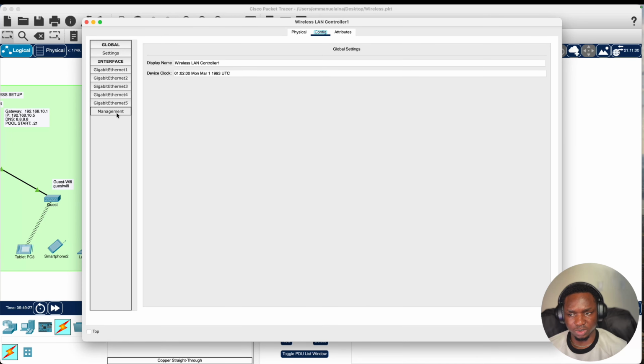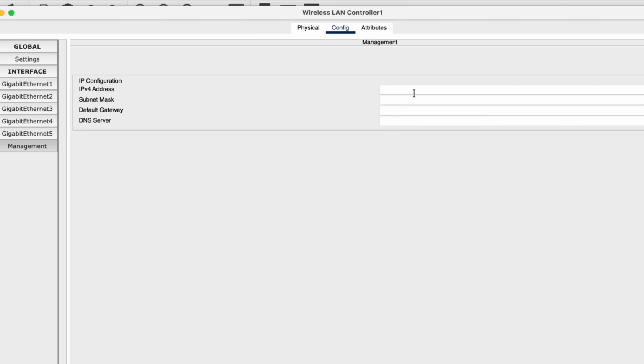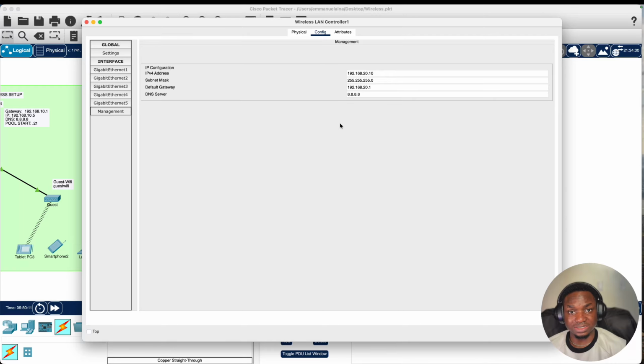For that, we'll be going over to management over here, and we'll set up an IP address of 192.168.20.10, if I remember correctly. And the default gateway, that's the IP address. We have the subnet mask of 255.255.255.0, default gateway of 1, and also a DNS server of 8.8.8.8. Yeah, so that is the setup for this management interface.